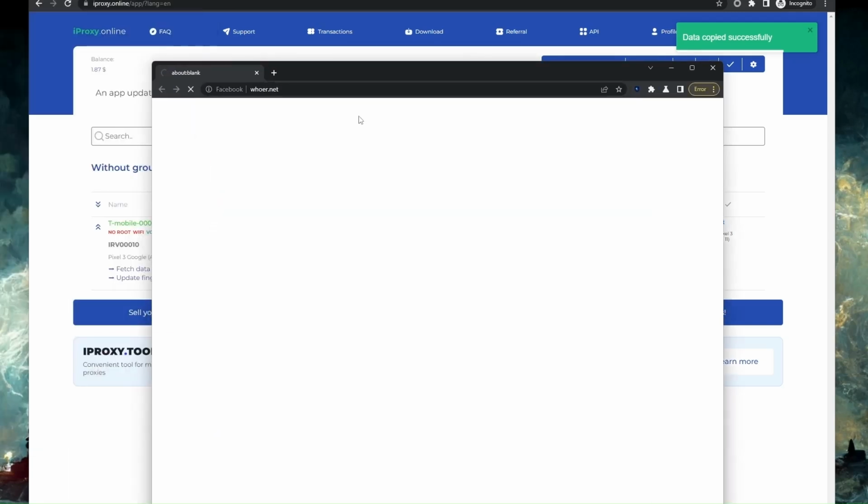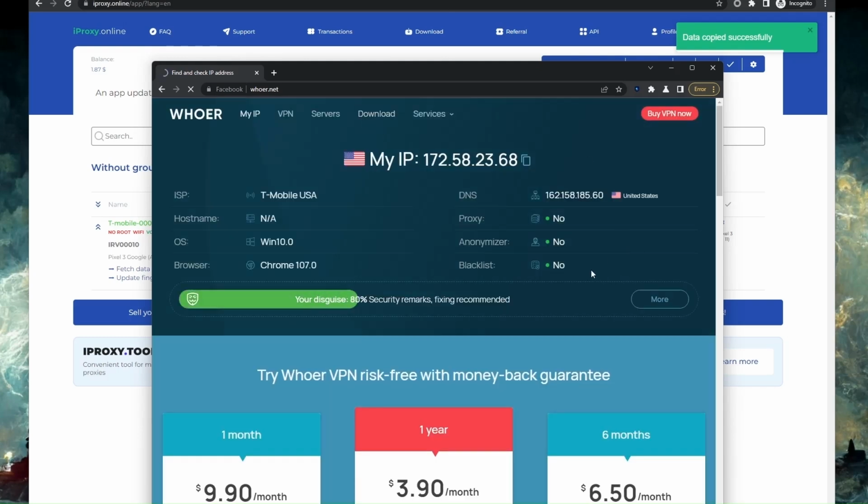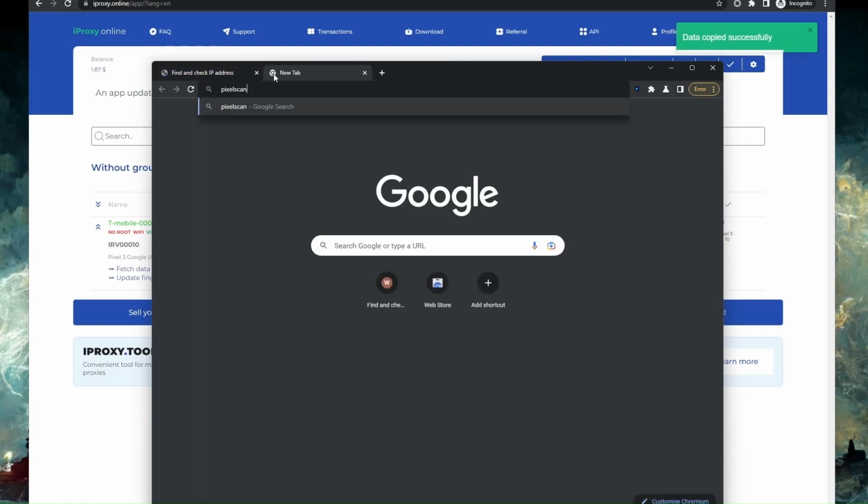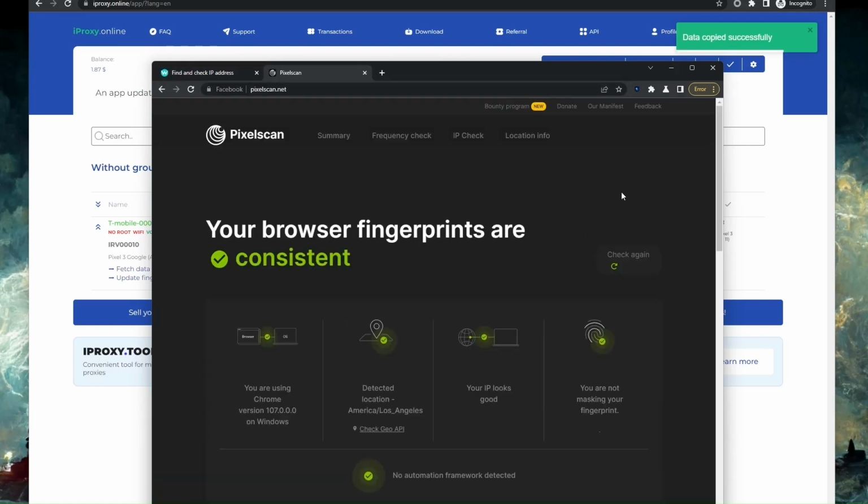Let's visit Hornet and the site Pixel Scan. All the fingerprints are OK.